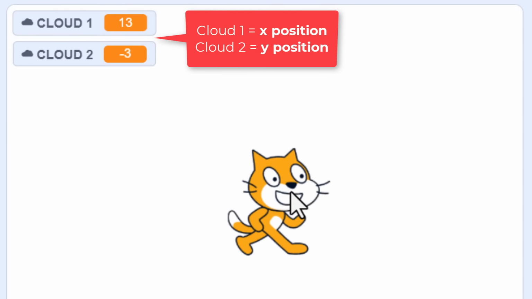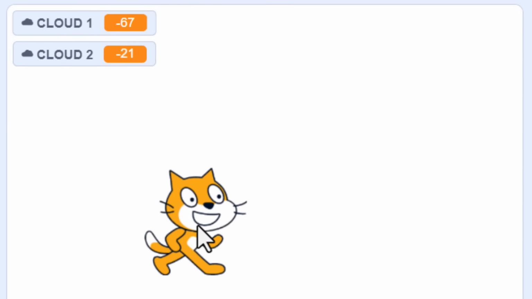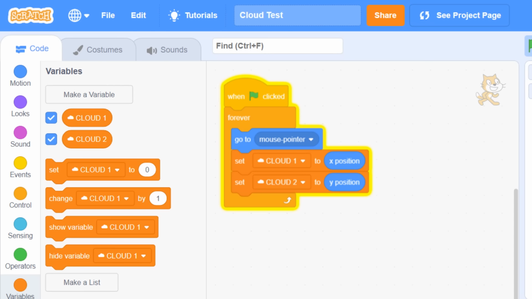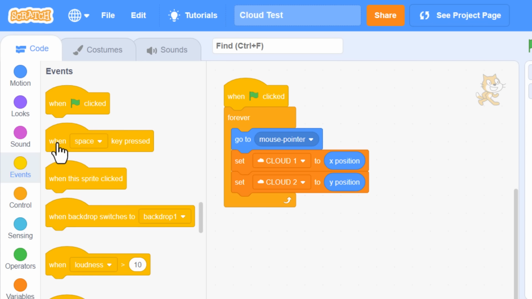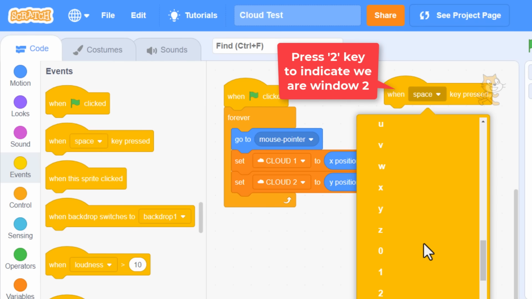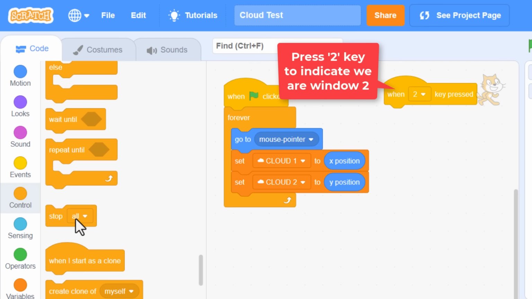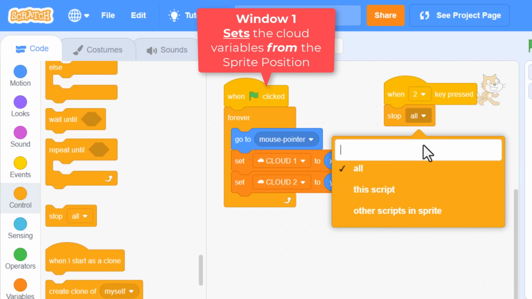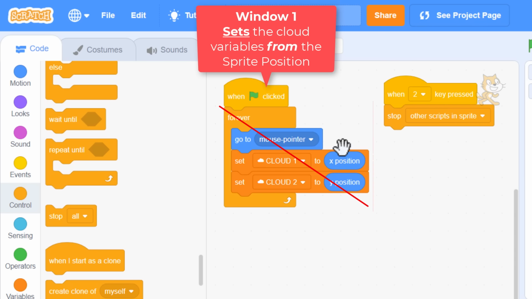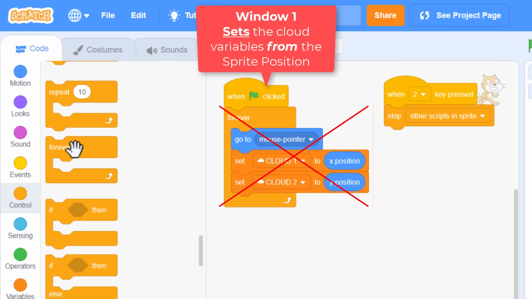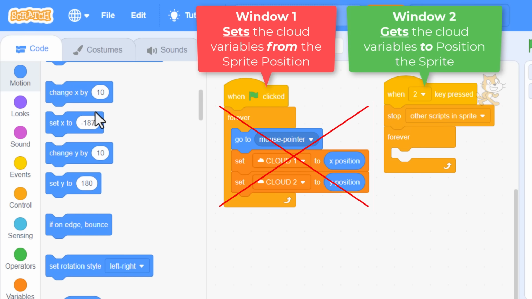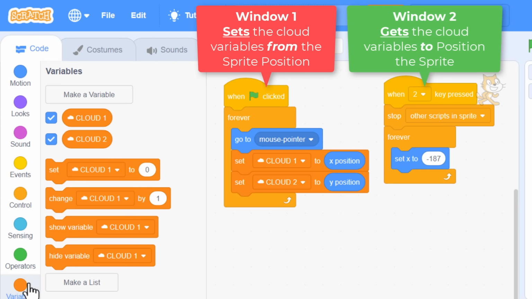Okay, since these values will be shared with window 2, we just need a second script to reposition the sprite using these shared values. When 2 key pressed, this allows us to indicate which window is number 2. Stop other scripts in Sprite. This ensures Window 2 won't be running these left-hand scripts. Instead, we loop forever, setting the X position to the value shared with us in Cloud 1.